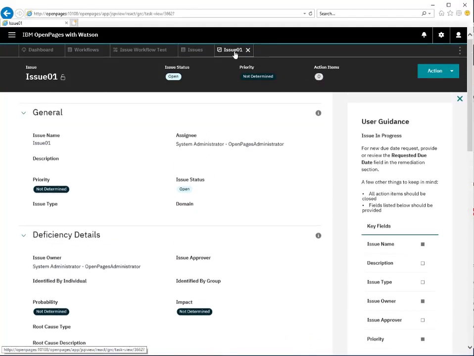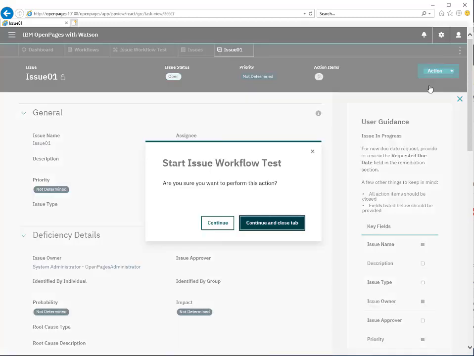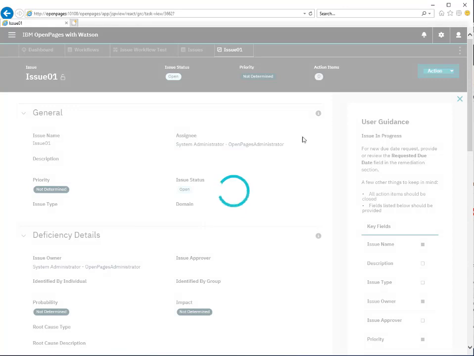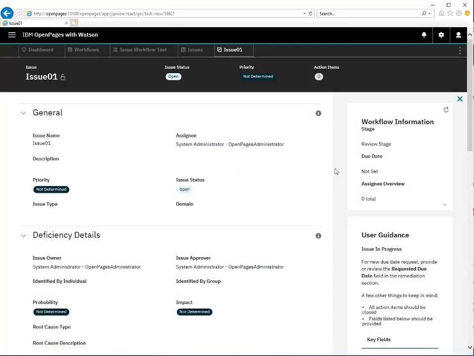Now if we look at our newly created issue, we can see that the description field is empty and the issue approver is empty. Now on the top right, there's actions drop down, which is where we can start our workflow. So let's start the workflow and we can click continue. Now the workflow has started. If you look at our issue, we can see that the issue approver now has a user. That was part of our first action.